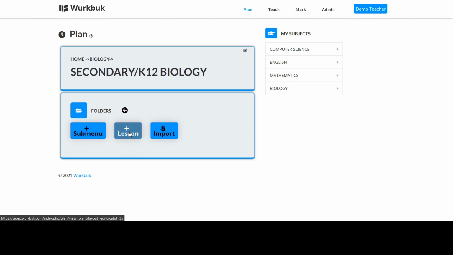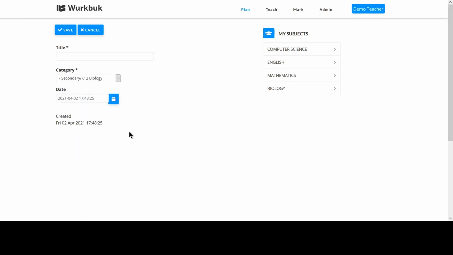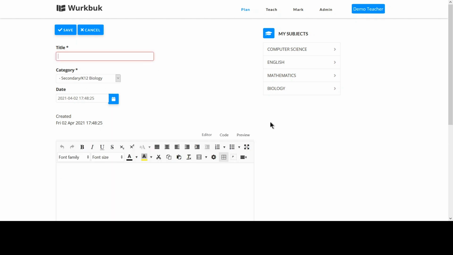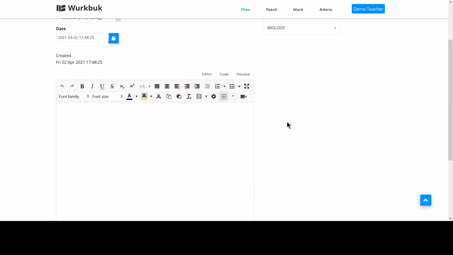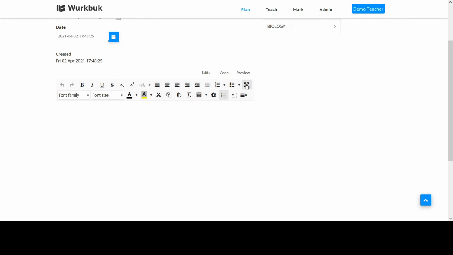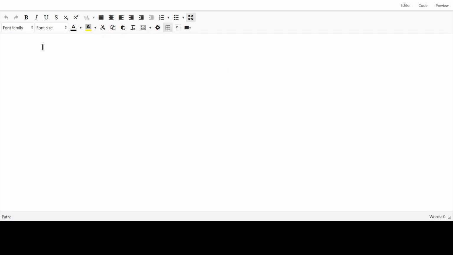I'm going to click on add lesson, and this will show me a page where I can start to create the lesson. Now I'm going to put the title of the resource here. It's going to be Introduction to Cells. That heading is there. And I am going to click on the toggle full screen mode button on the editor so it takes up the whole screen.